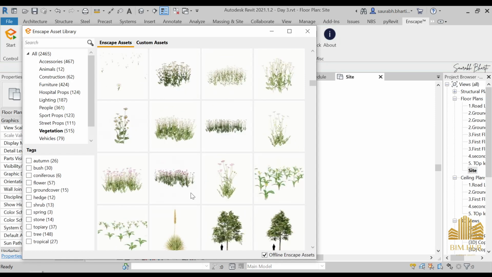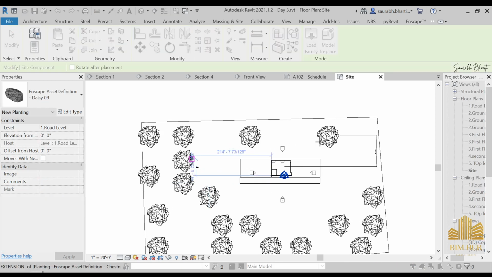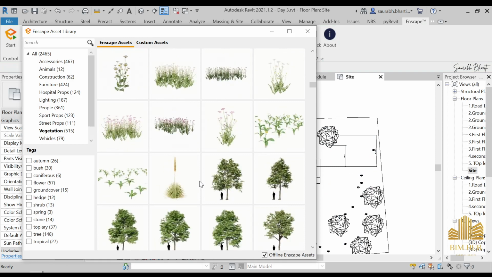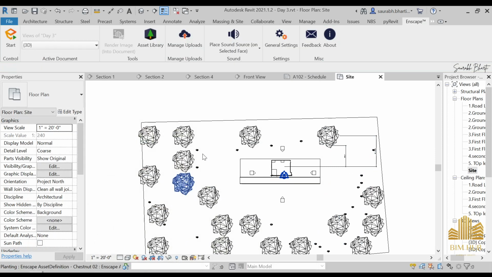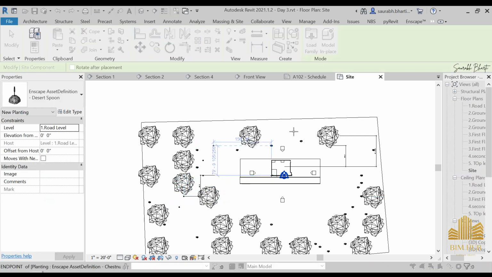Okay, now that you have provided trees, you can provide the different types of shrubs and all flowers type something. Okay, after this you can provide something like this. I'm just making this side view, then I will just show you the 3D rendering of it, and then I will end this session.